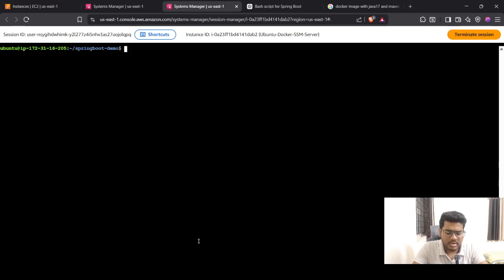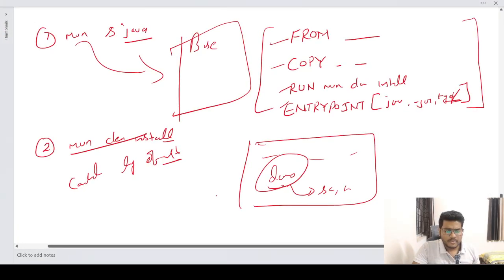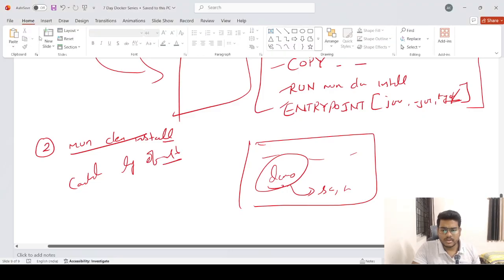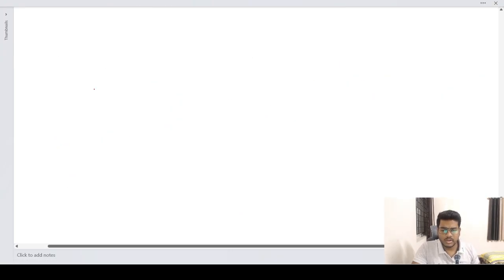For that, the basic command is docker run, and you can simply run like this. And I will also tell you one more thing, that is the port mapping. So what is the port mapping in Docker? You need to understand one thing.